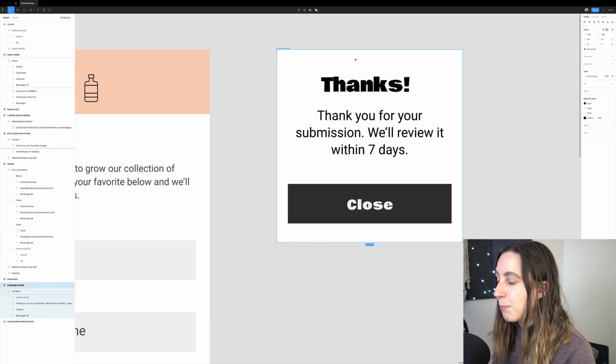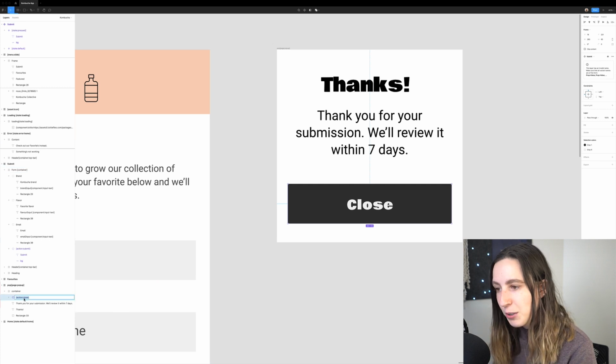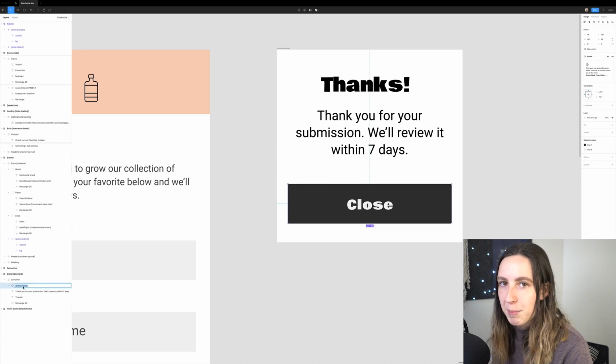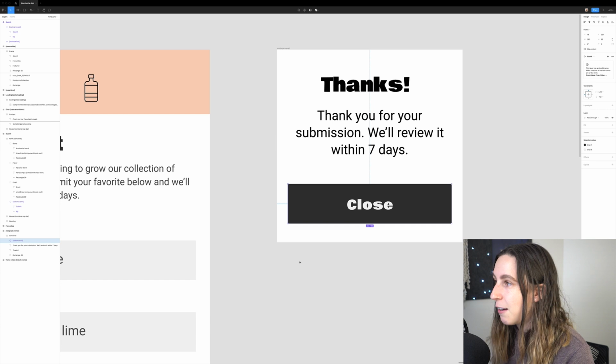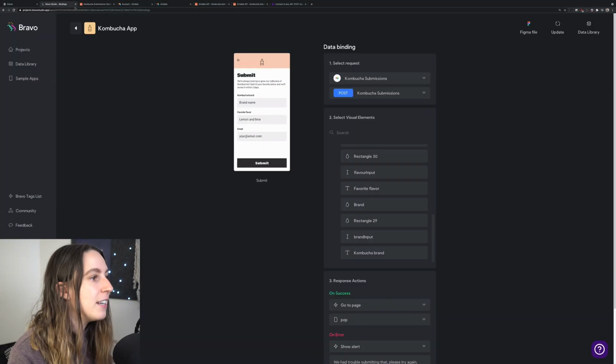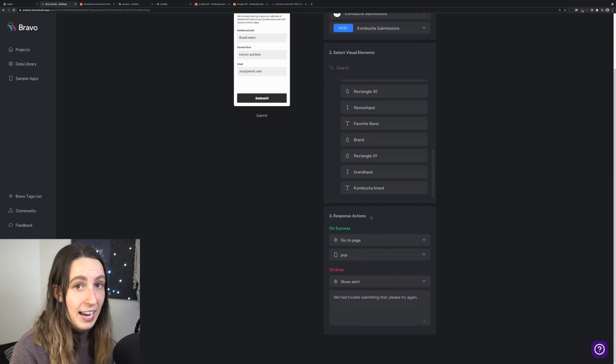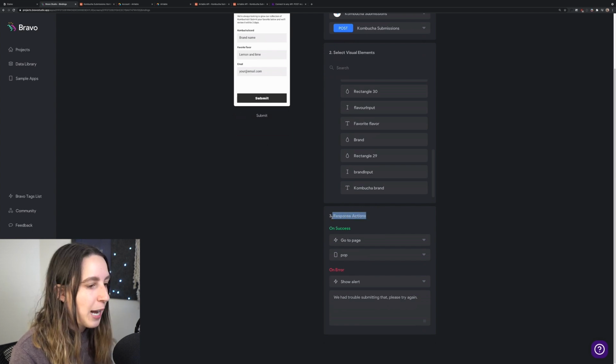I have also added this button and given it the tag of action close, so that when a user taps on this button, it's going to close this pop-up. To make it that this pop-up appears after the user has submitted the form, we're gonna head on back on over to Bravo. And then back here on the page where we have our input form, down the bottom is an option here to set response actions. So here you can define what you want to happen on success of submitting the form and also on error.